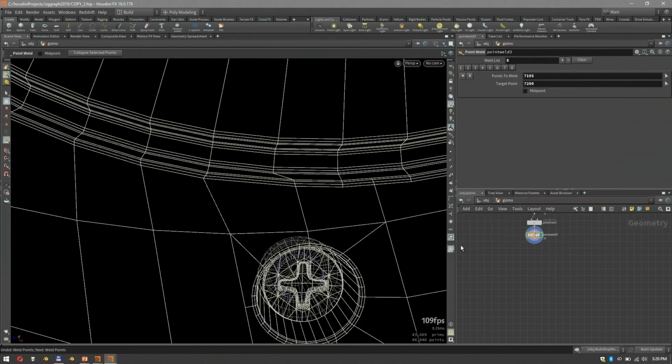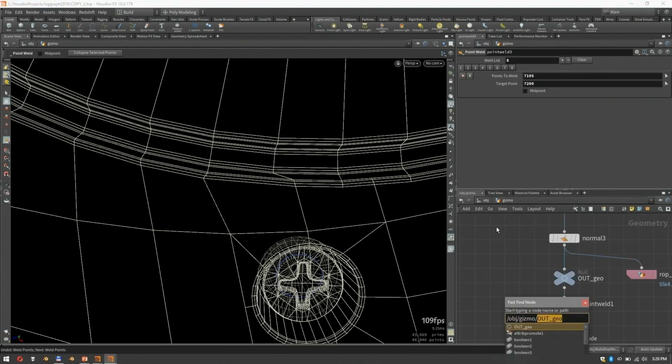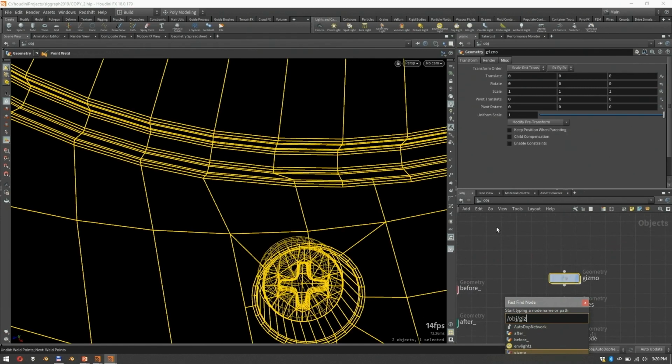So if we bring back our network editor, if you hit shift and then /, you get this fast find node window, and you can keep typing, and it will bring you back up. You can see the list of things here. I'm at my top level. So if I want to go into my node here, I don't even have to type the whole thing, right? I can just hit /.